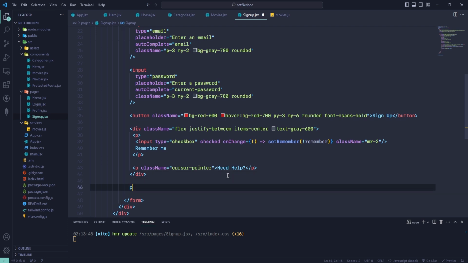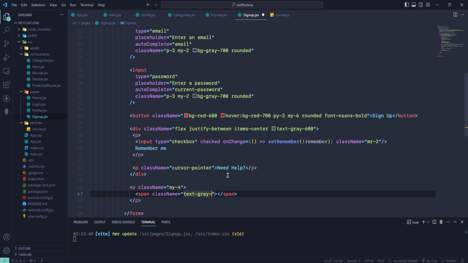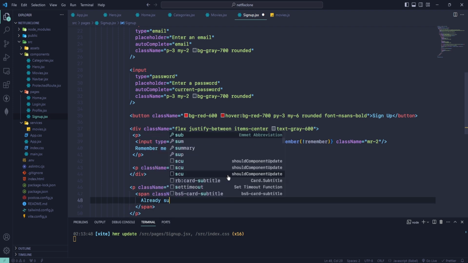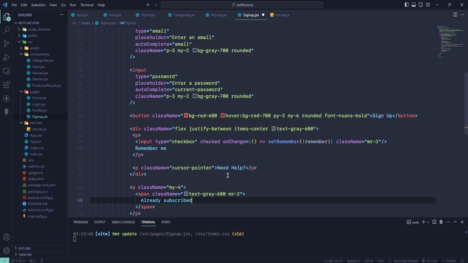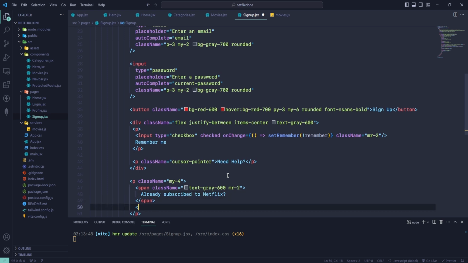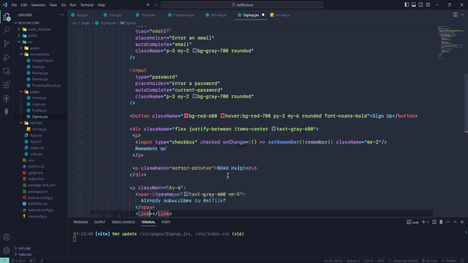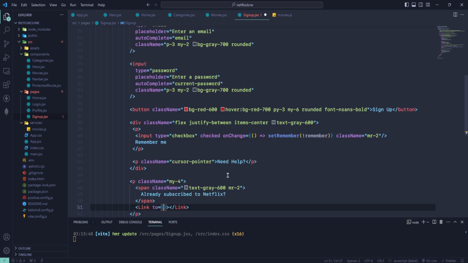I create another p tag. Class is margin y-axis 4, and I create a span. Class is text gray 600 and margin right 2. Already subscribed to Netflix. Okay, and I create a Link tag from React Router to login page. Login. I save that.